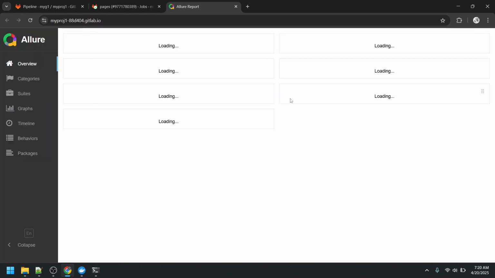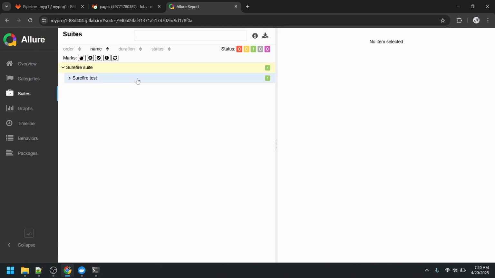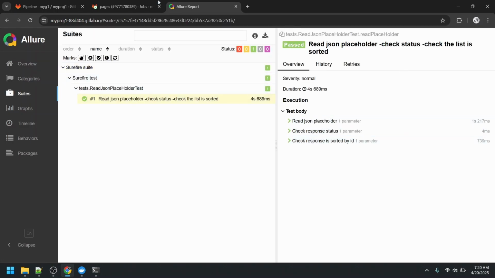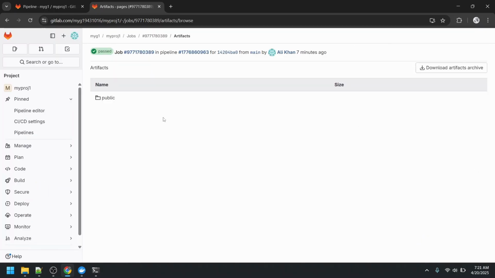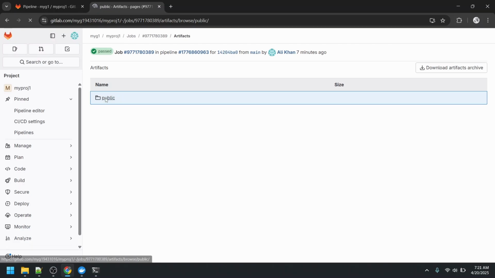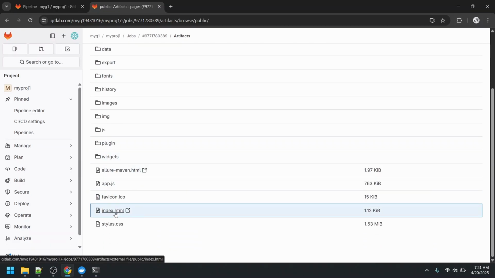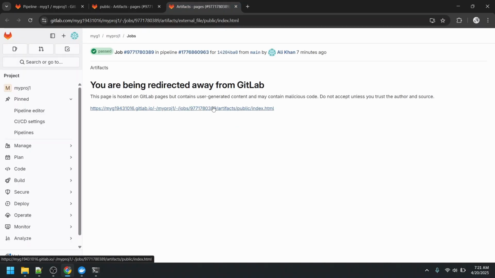This will redirect us to the Allure report page. Yeah, it is getting redirected to here. As you can see, the steps are also here. And the other way to get the Allure report, if the link is not working, is you can use this browse button here and go to the public folder and go to this index.html. Yeah, it will show you the link to the Allure report.